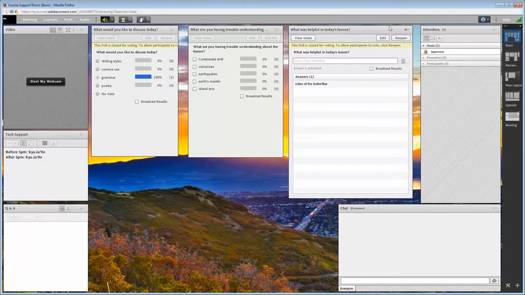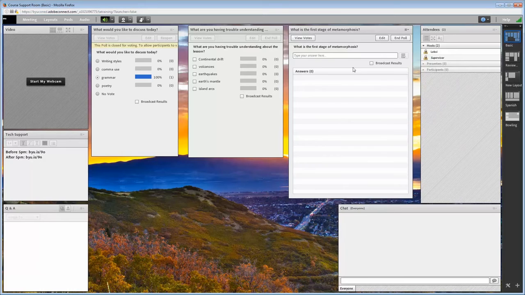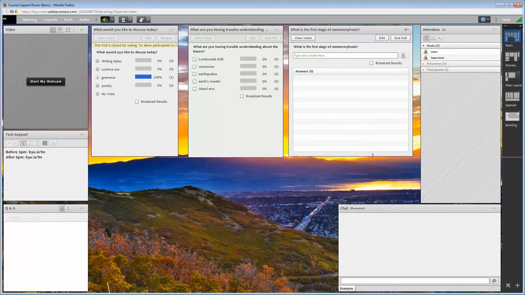Another way to use this kind of poll, so if we go to edit, maybe we want to quiz students. So we could ask a question like, what is the first stage of metamorphosis? Okay, so once we've done that, we can open it and students can type in their answers. So we can use this as a quiz, or we can use it to get feedback. There's different ways to use each of these kinds of pods, but those are some of the basic uses.